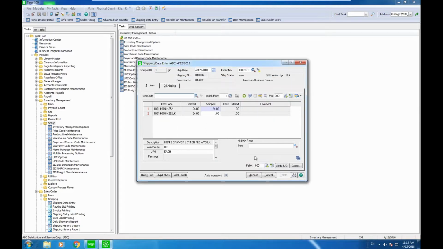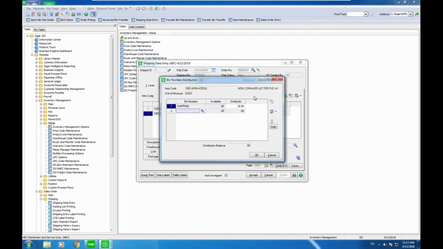And so again, if I did not want to scan the quantities, I could have just clicked here and it would automatically load what's been picked into the item. So I could do that in this example and just click on it and it would load the 12, including the bin that was assigned.